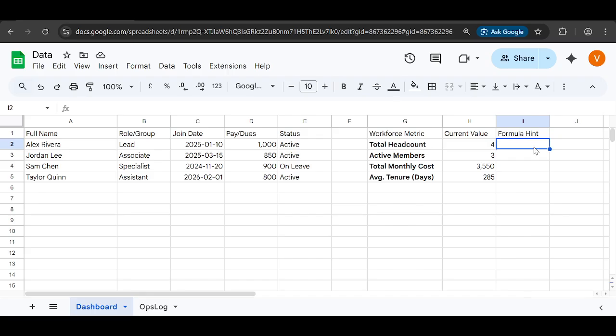For total headcount, use COUNTA A2:A. This counts all non-blank names in your directory. For active members, use COUNTIF E2:E, "active". This totals only the rows marked active in the status column. For total monthly cost, use SUM D2:D. That adds up the pay dues values for everyone listed.